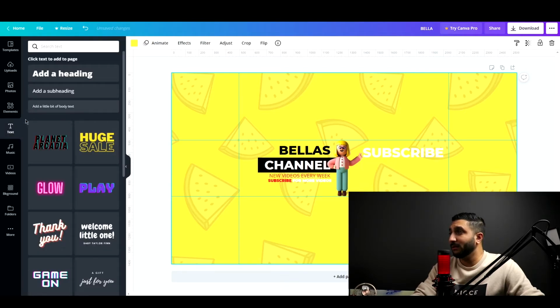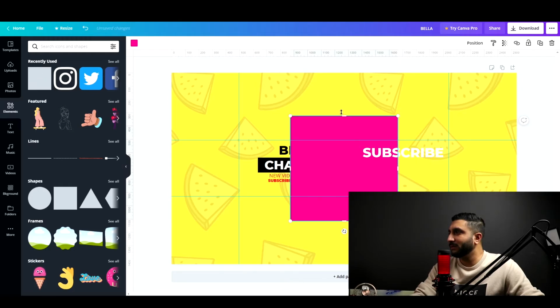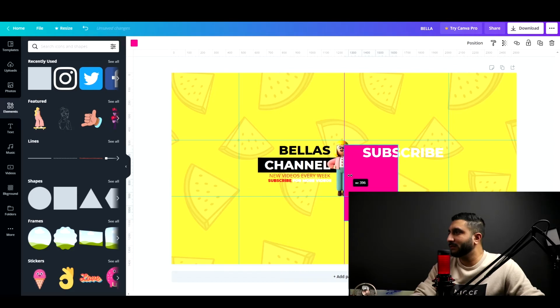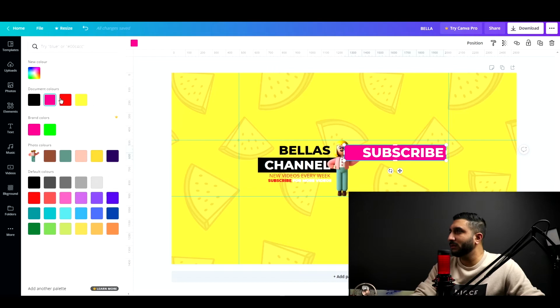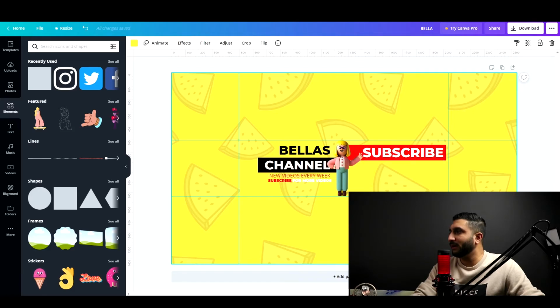And now what we're going to do is we're going to go in here again and select our free square image. And we're going to just basically put this, so again it's overlapping Bella here. I'm going to drag that out again. And now we're going to change that color to red. And now what we're going to do, again, right click, what we did before, send backward. So now Bella is in front of there as well, and she's pointing at there to subscribe.